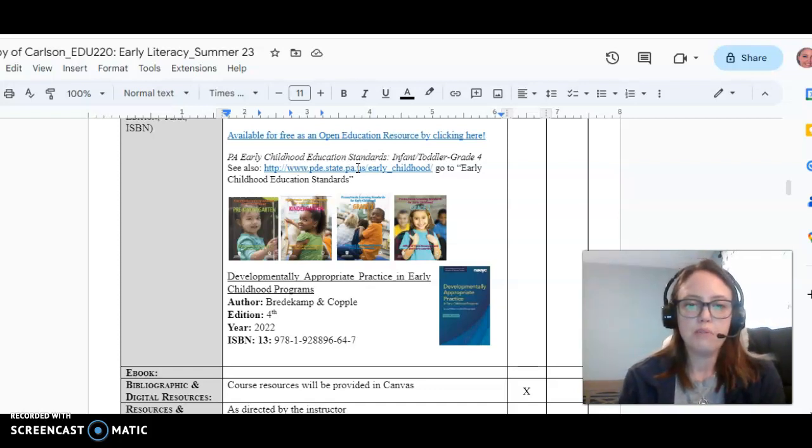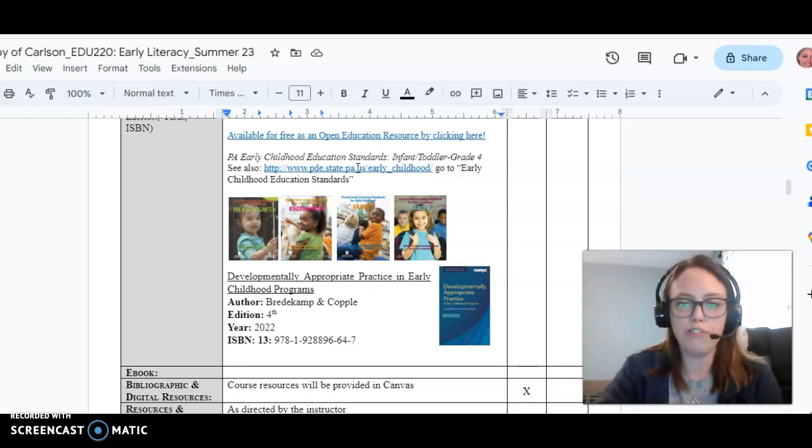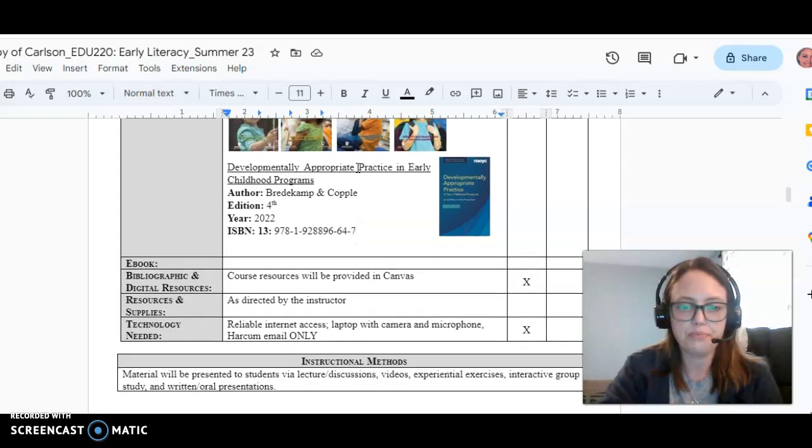And then we'll also be referring to the DAP book. That's the Developmentally Appropriate Practice in Early Childhood Programs. If you don't yet have a copy of this blue book, which is the new 4th edition, please let me know. We do have some available in the library and at a couple of sites around the city. So if you're needing that, let me know and we'll find a way to get it to you.